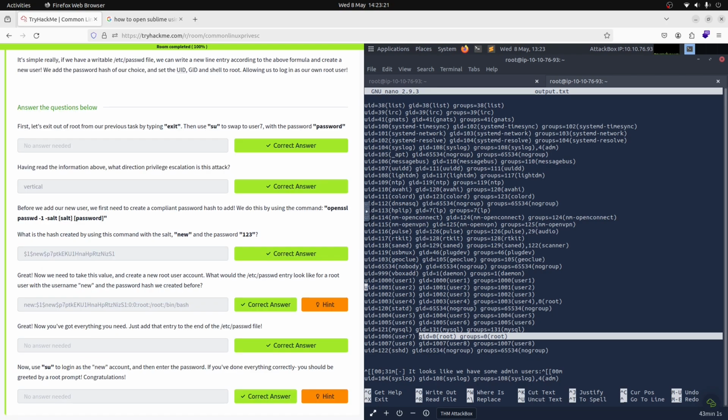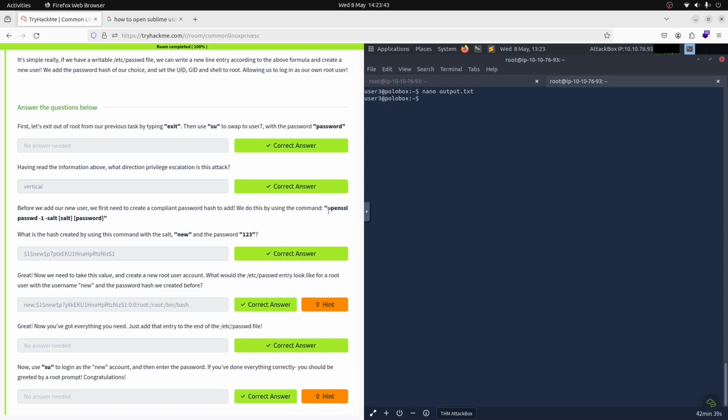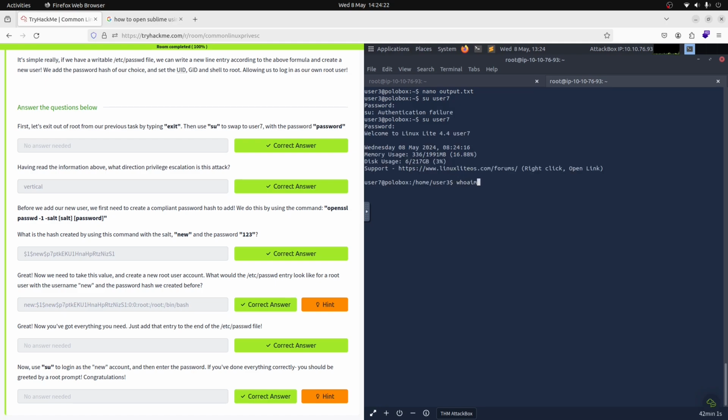Now, we have another exercise that will put our knowledge into practice. So, because we are user 3 and only user 7 has permission to change the contents of the passwd file, we need to switch users to user 7. To do that, we will use the command su and the username, user 7. And now, as password, we will insert password. You can see all this here, okay? So, password. And we are now user 7. So if you run the command whoami, you will see that you are now user 7.